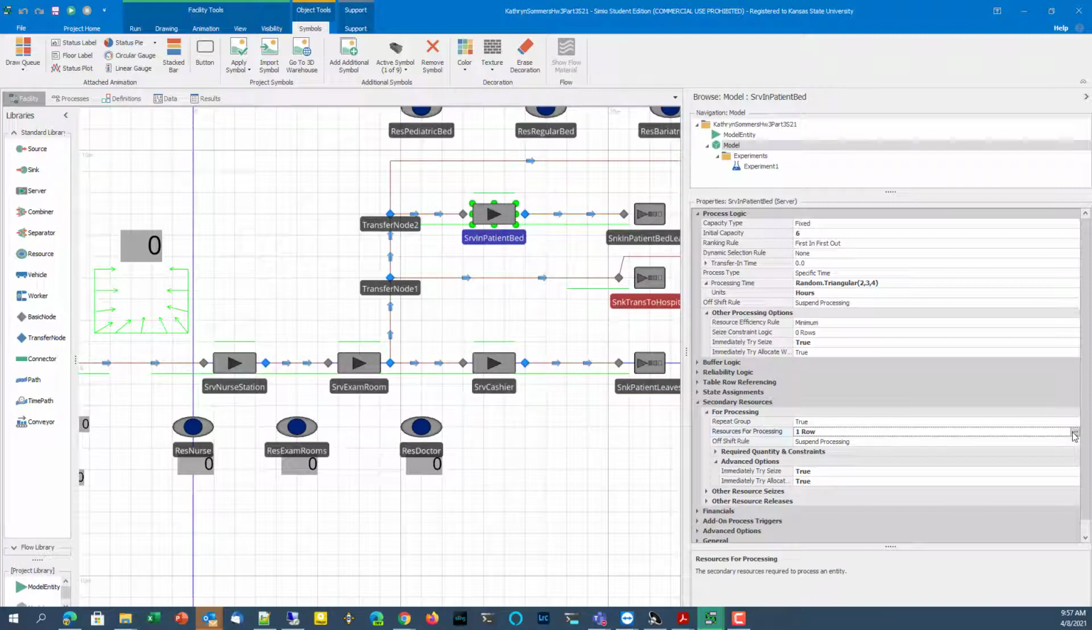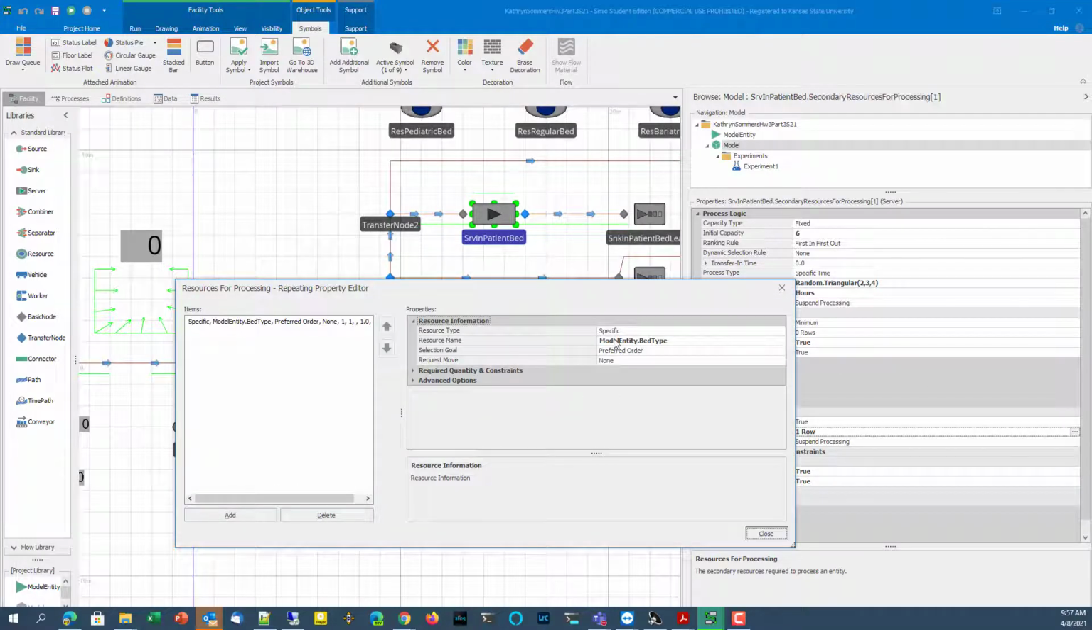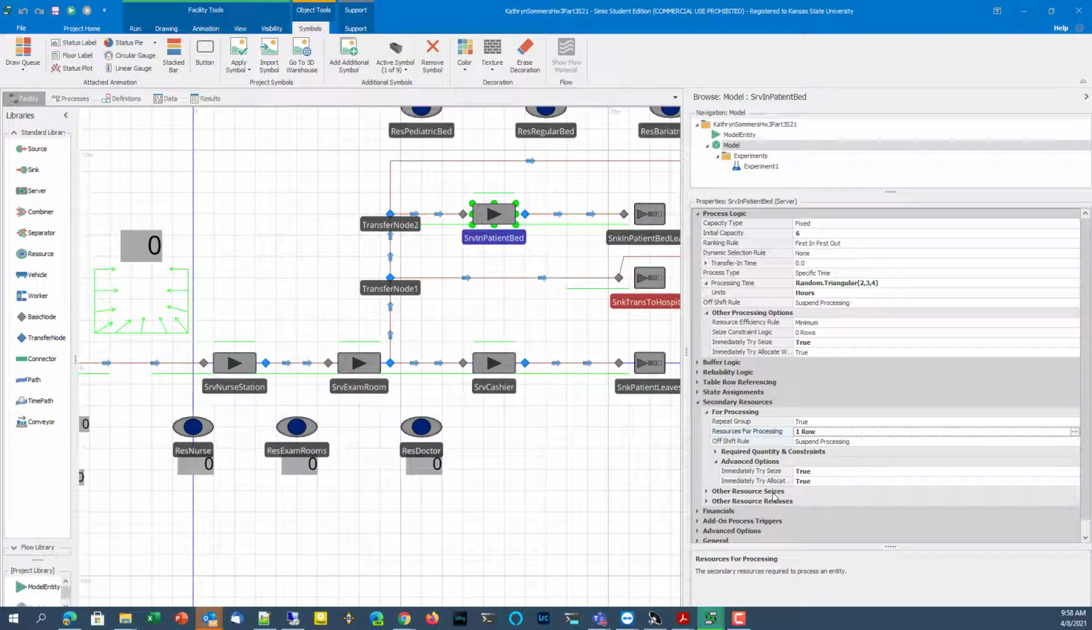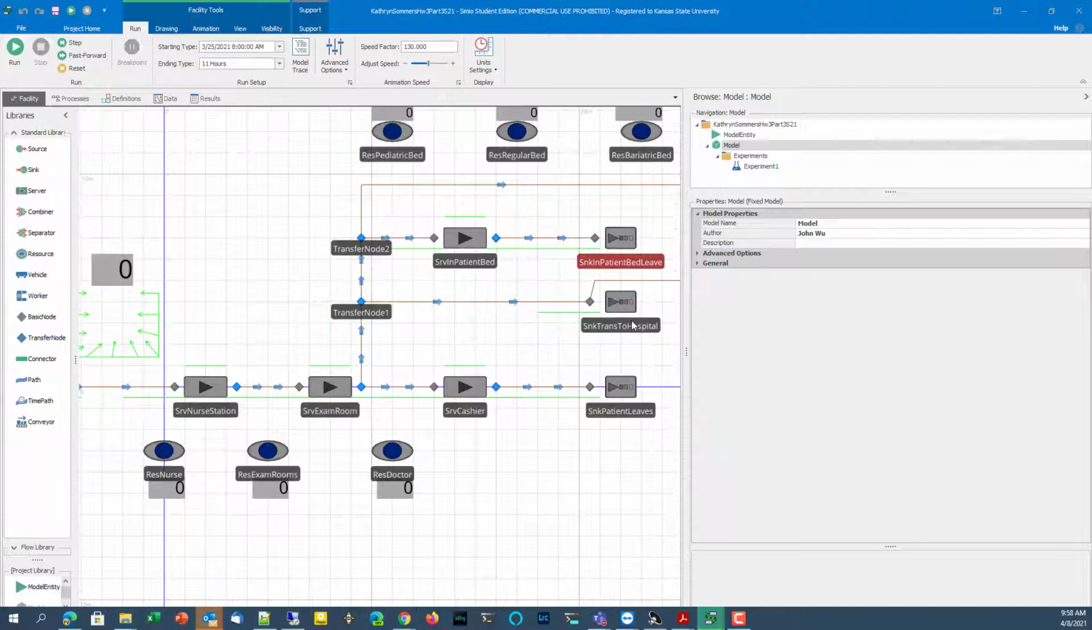And this server is really easy, just using the model entity bed type, and you seize and release those as secondary resources. So with that set bed type process upon patient's arrival, it simplifies a lot of the logic for your bed assignment logic or inpatient logic.